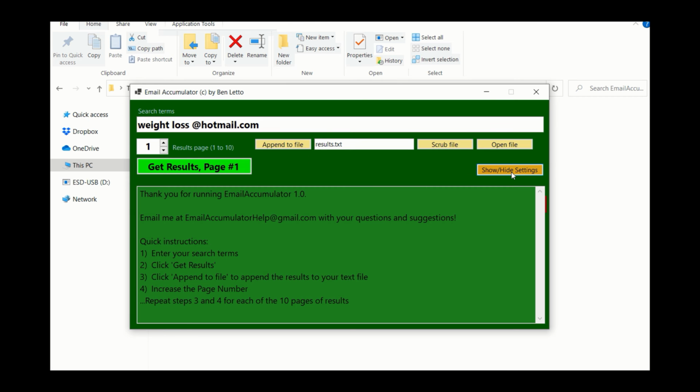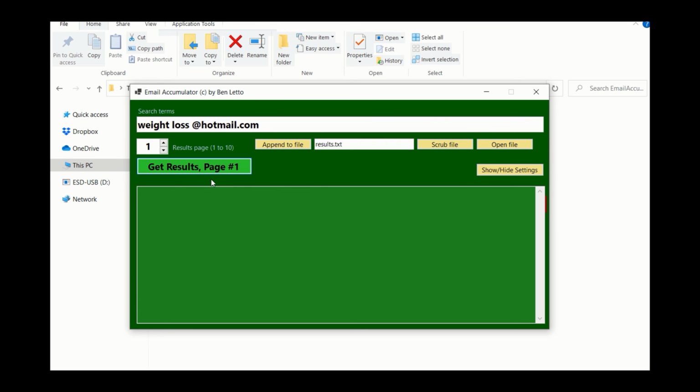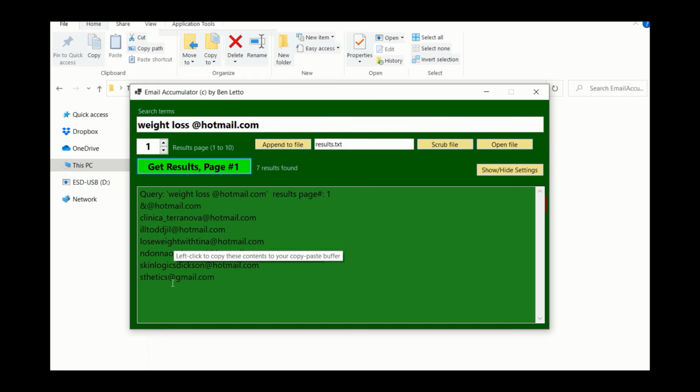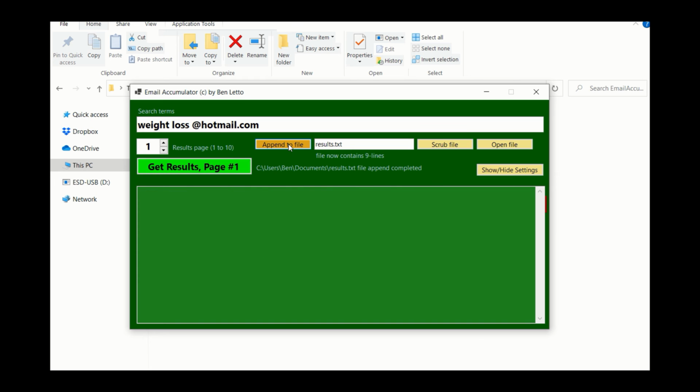So let's go back here and we're going to go ahead and start making some results. So I'm just going to do a couple. We've entered our search terms. I'm going to get page 1 results right now. I click on it. Takes a second or two, and there we go. So there is the first set of results. I'm going to append those to the file. So we just appended 9 lines to this text file, and this is where that text file is residing right now. It's in your documents folder.